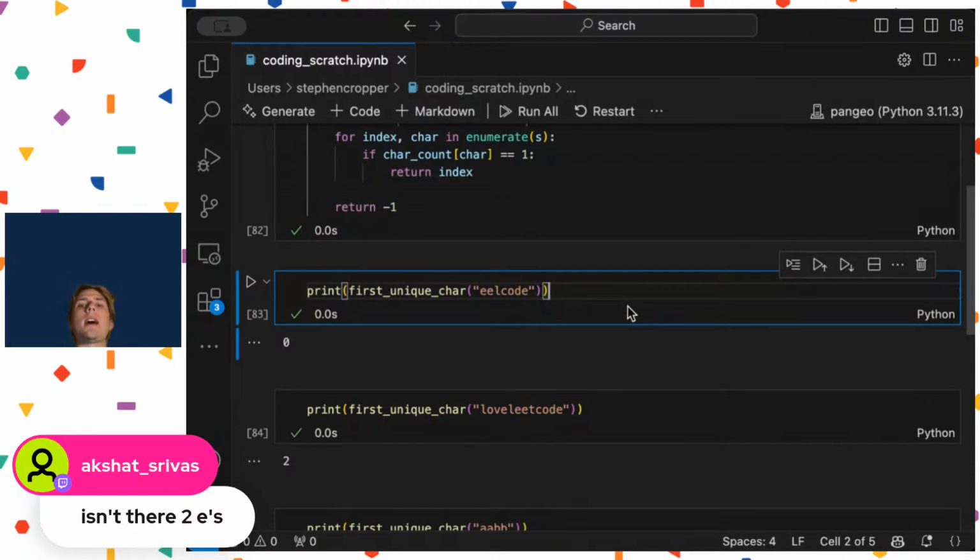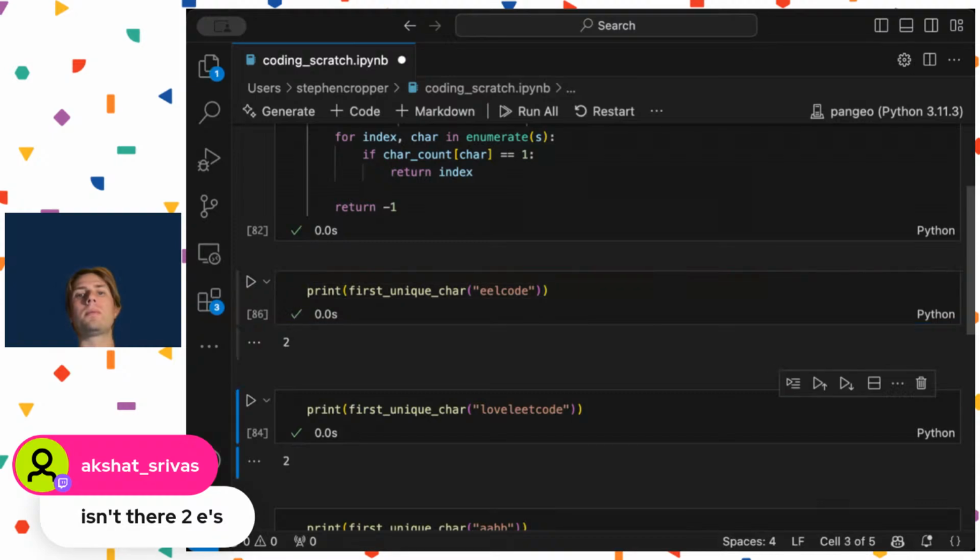But if there was, then actually we expect now to see the index at 2, because the L is unique, and these first E's, you would ignore them because they repeat. So let's see if we get 2.